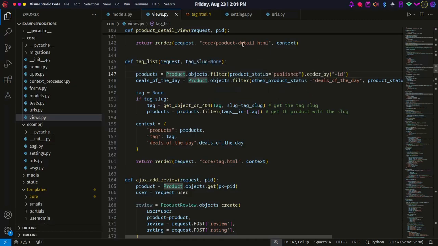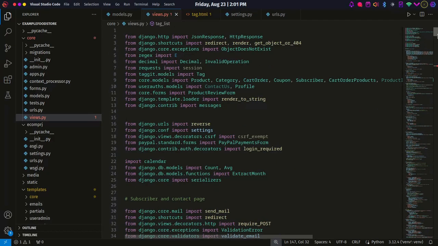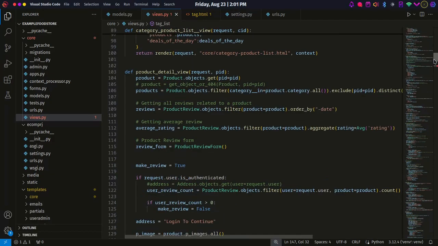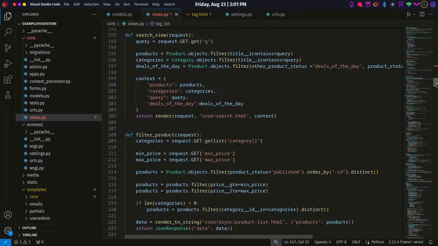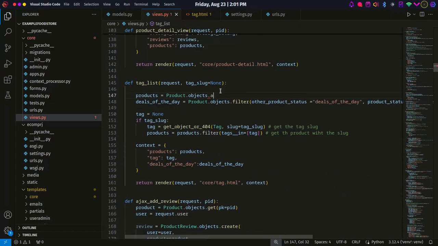If you haven't been following what you have been doing, to get all these products, alternatively, you can just say Product.objects.all. I forgot for a moment, but yes, it's product dot objects dot all. You can just do this.